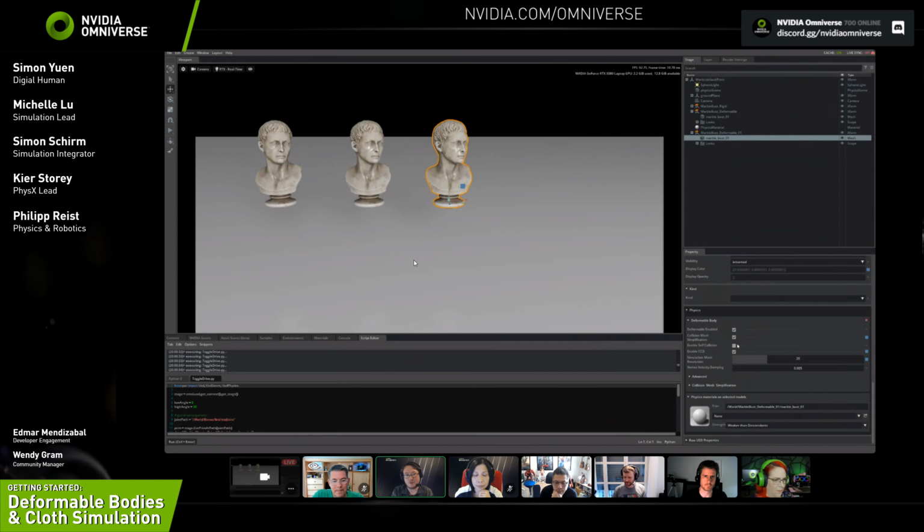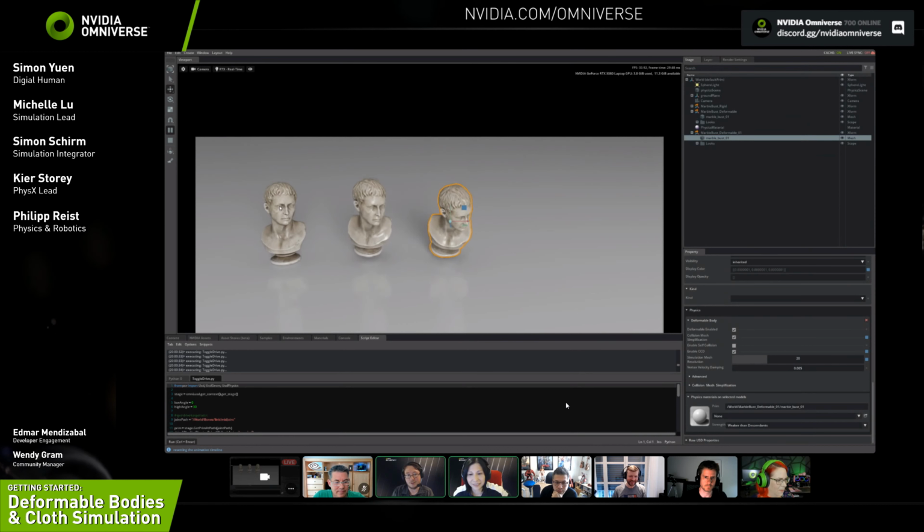It's also worth pointing out that in the simulation Philip's got here, the two soft bodies can collide against each other and they can collide against that rigid body as well, so they can all interact with each other.